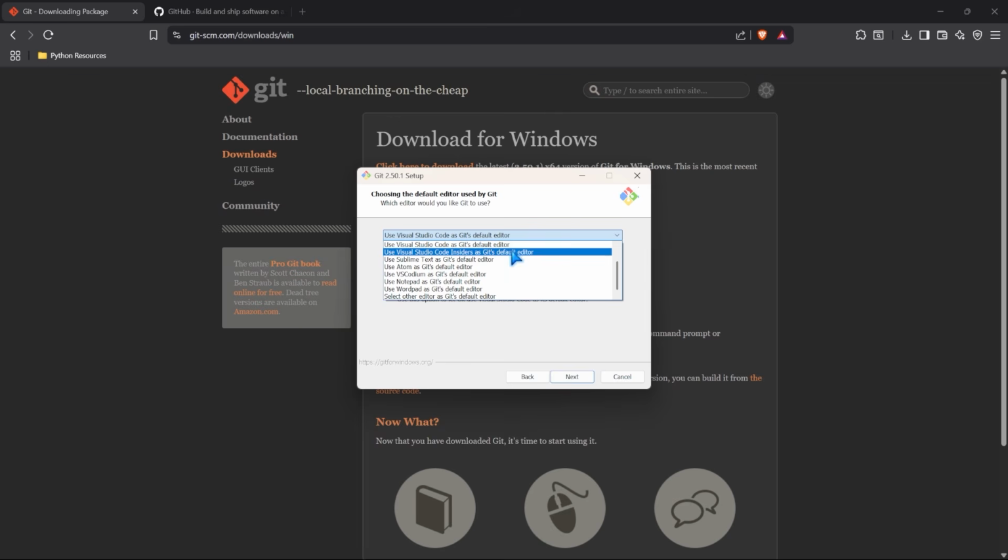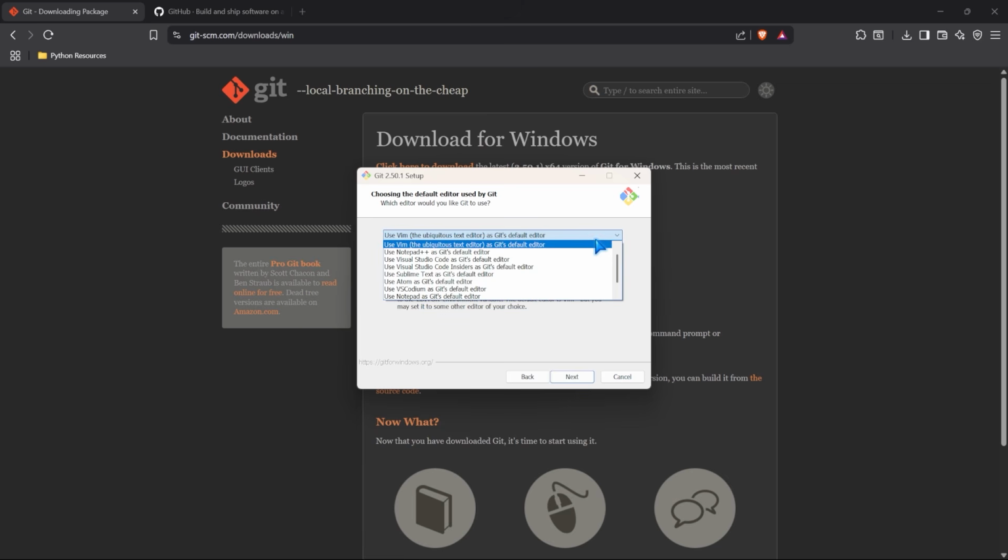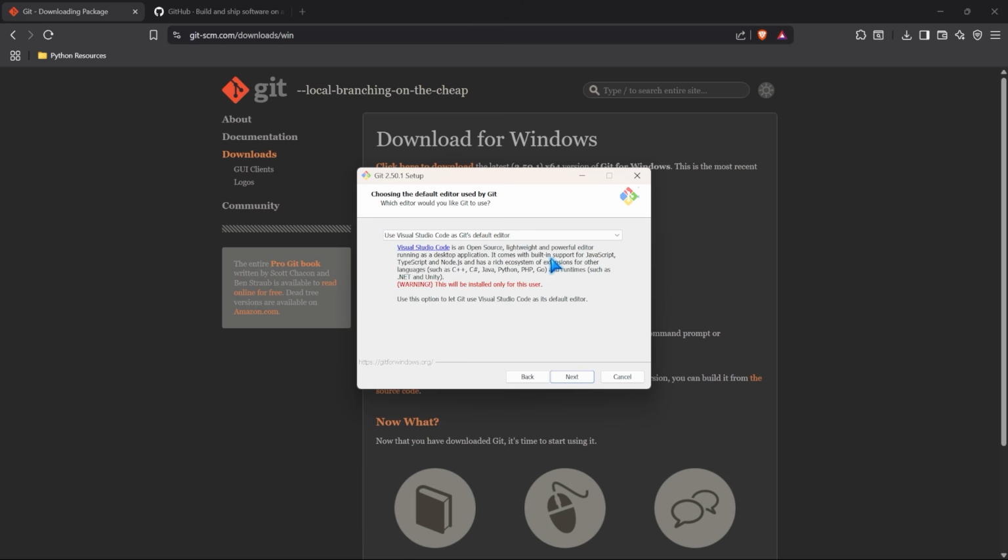I believe if we go back to Vim really quick, I think it's up here. If we go back to Vim, I think it says, note, Vim is the default editor for historical reasons and is highly recommended to switch to a modern GUI editor instead. I concur. Vim is great, but is also very old. And it's kind of an ancient tool, if you want to call it that. But I'm going to change mine to Visual Studio Code because that's what I use when I am coding.